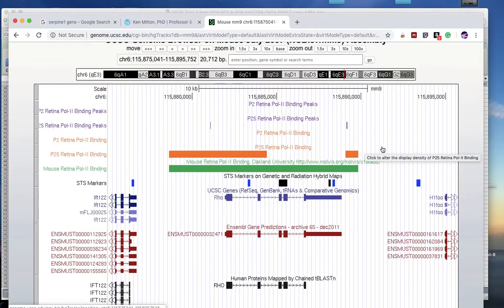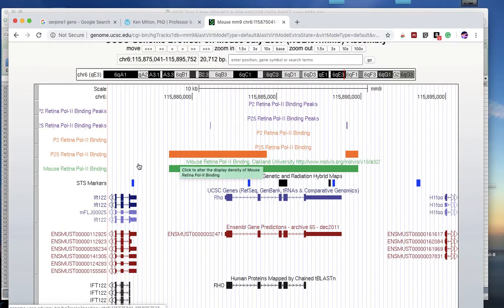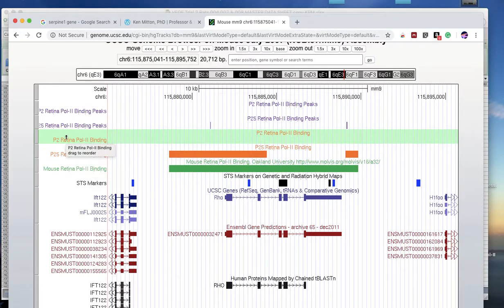What you also will see in here is Pol2 binding tracks in orange for age 25 and age 2. Now rhodopsin is not active at age 2. It's certainly active at age 25. It's the most abundant messenger RNA in the retina, and it's the most abundant protein in the retina.